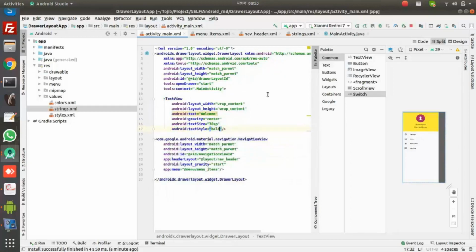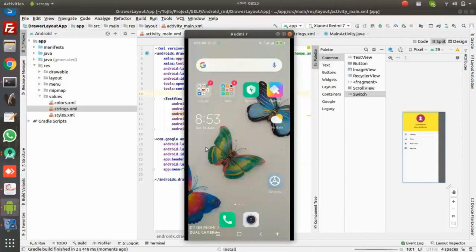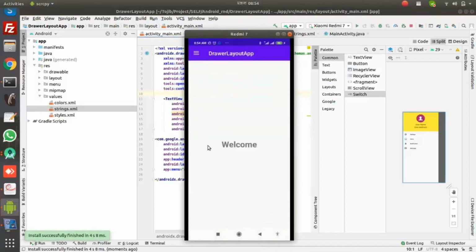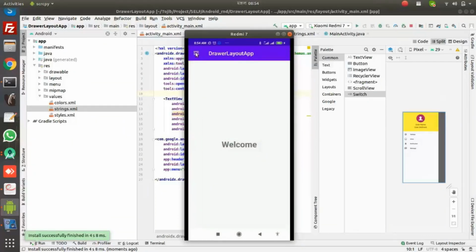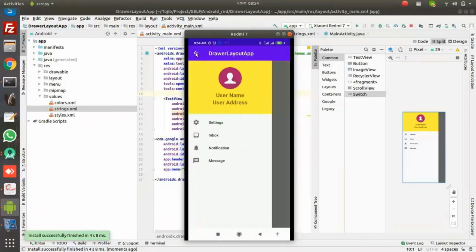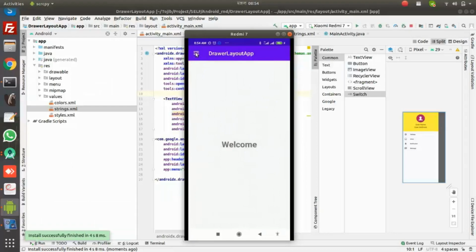Now we are running the solution. Now when the drawer layout will come, we'll see the welcome message as default in the main activity. Now we click the sandwich and the toggle button, we will see that the drawer layout is coming from the hidden position to visibility.